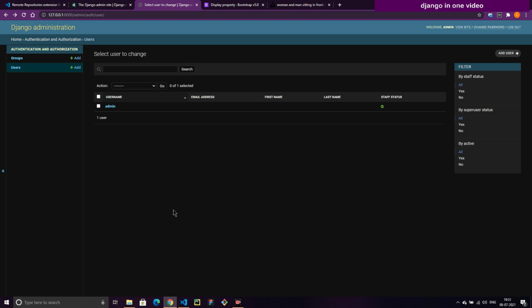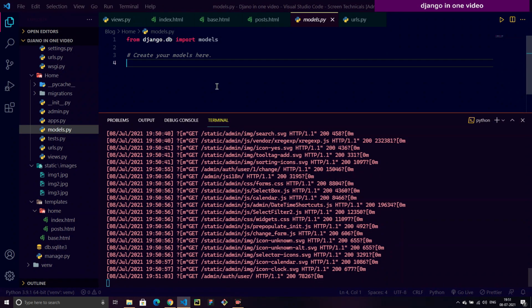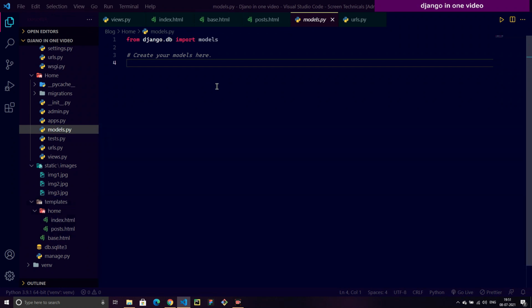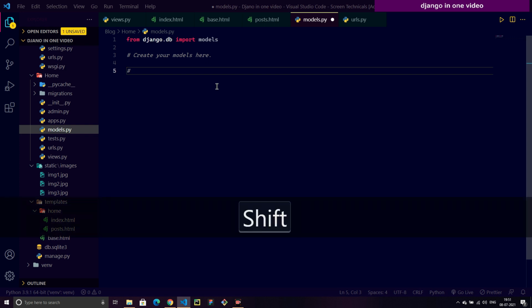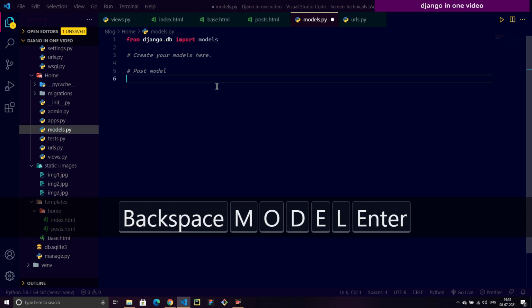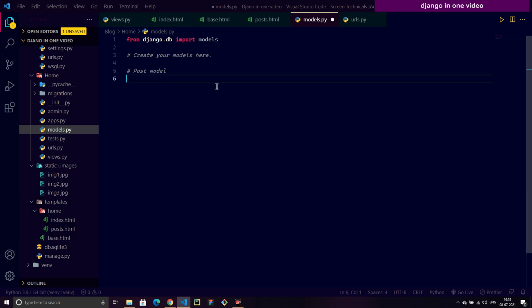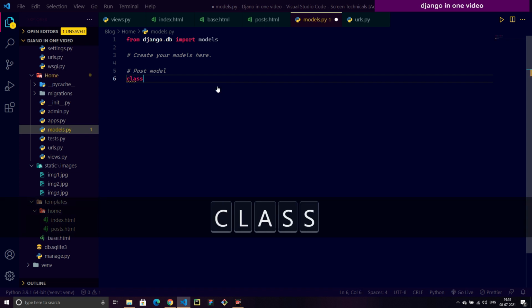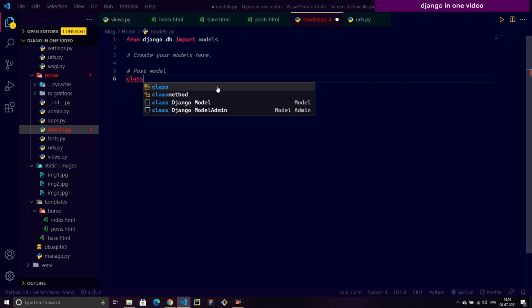right? So for that just go to the VS Code, and at this point I'm going to create the models. I'm naming it, let's say, post. So I'm writing here a comment, this is post model, right? And it is actually based on object oriented programming, so I'm going to create a class. If you don't know object oriented programming, then you don't have to worry, right?